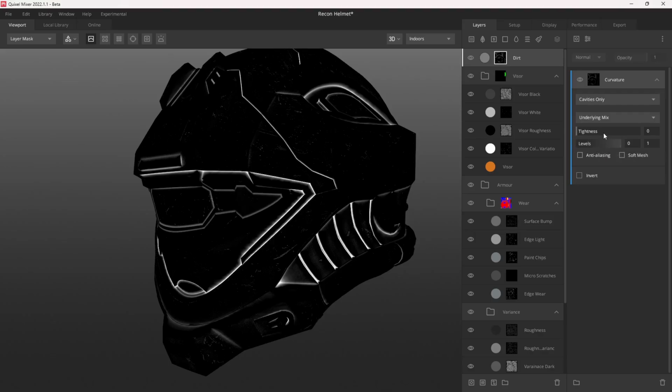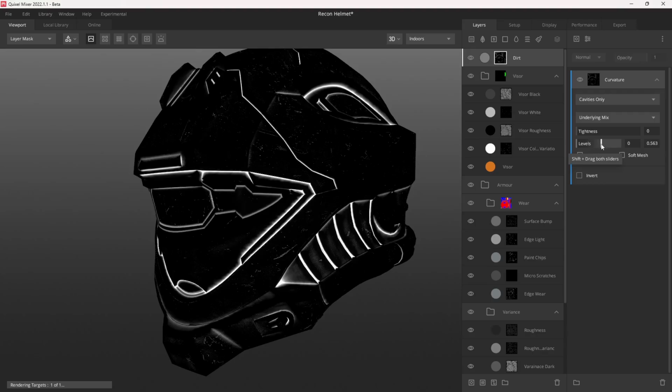We'll leave the tightness at 0 and we'll bring the levels down. So we'll just bring this down to around 0.6. So just somewhere here.